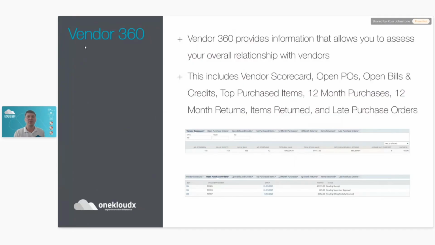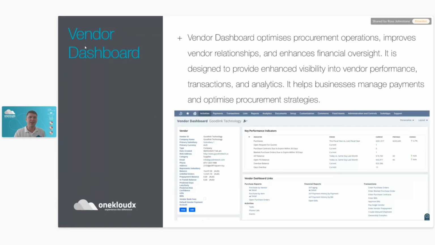Now, given that the Vendor 360 is within the vendor record itself, and there's no dedicated Vendor 360 dashboard for now, we would recommend using the native vendor dashboard functionality to provide that visual information that you require on your vendor performance. So with the vendor dashboard, you can optimize your procurement opportunities, improve your vendor relationships, and enhance the financial oversight for your supplier relationships.